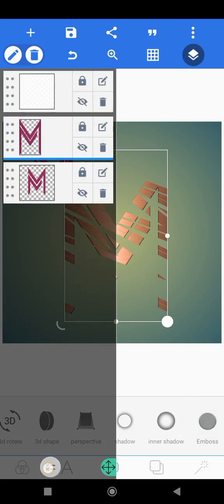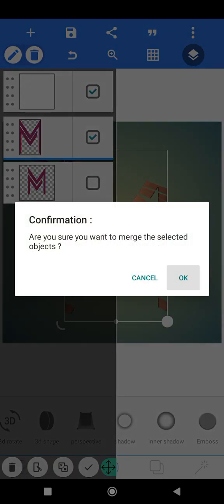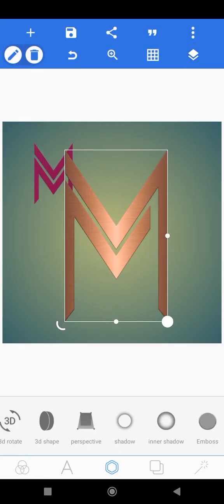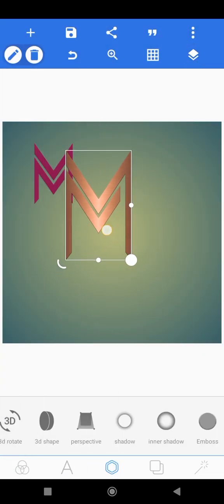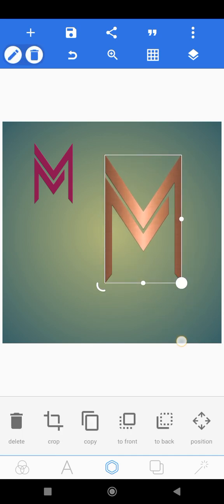Then we go over to merge the shape because we finish editing. So you merge everything together. After merging everything together, you now have your design completed. You have it like this.